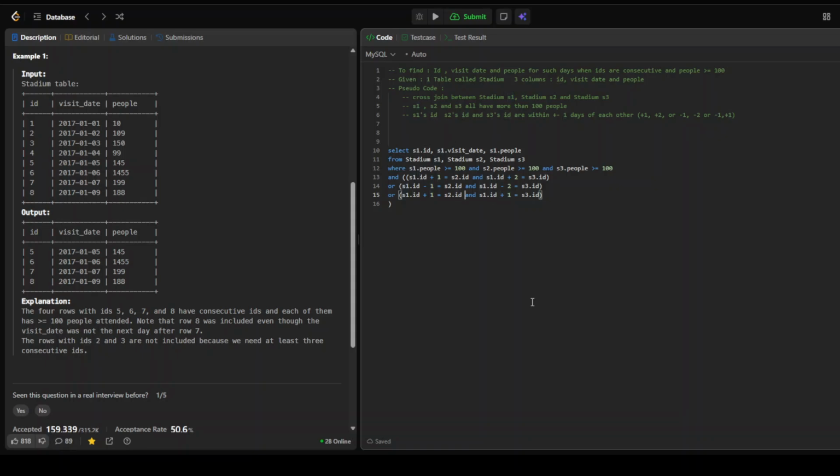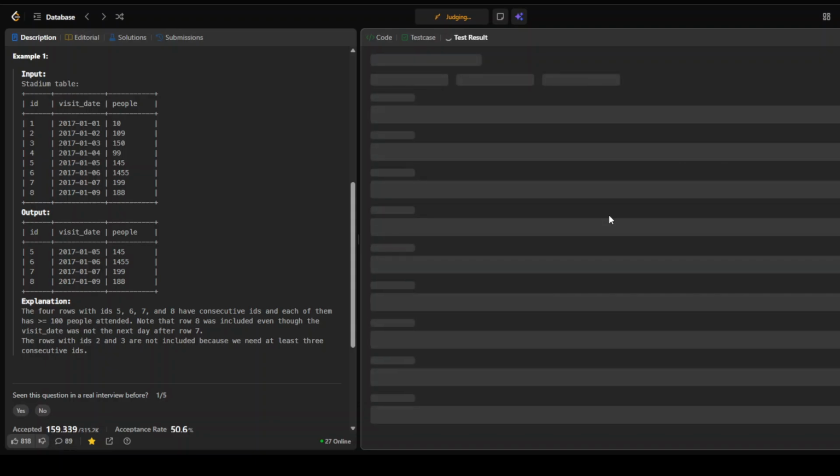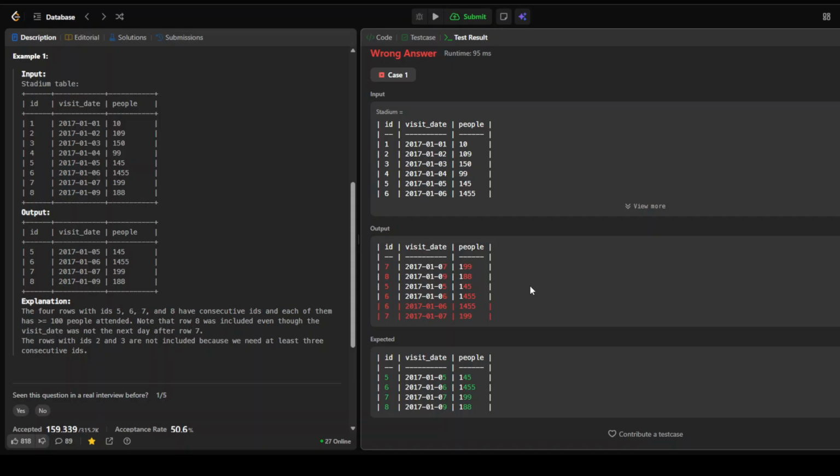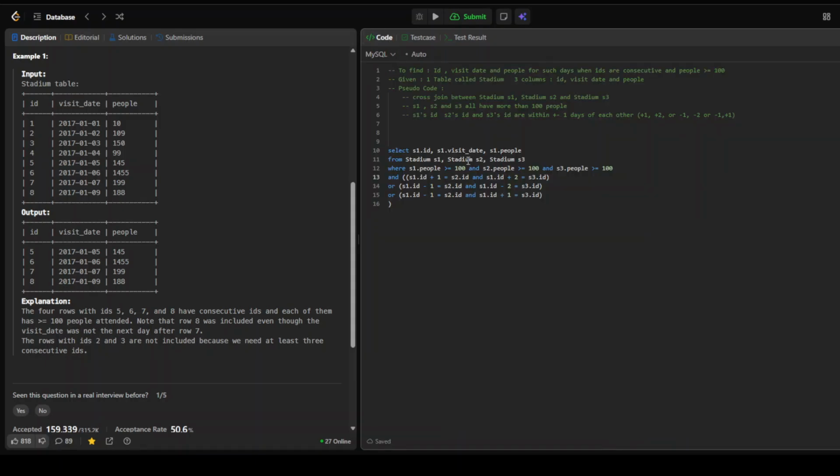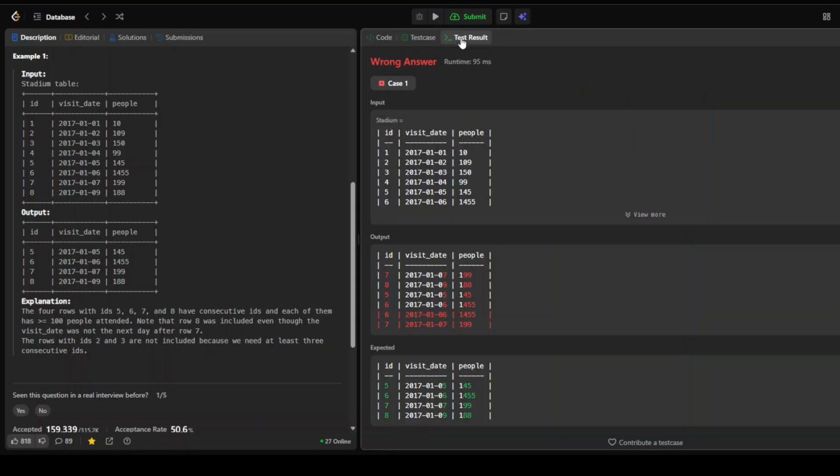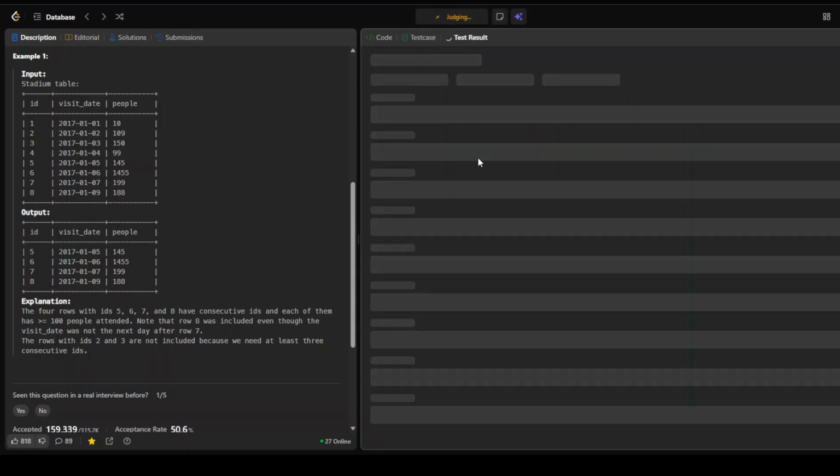Oh, this should be minus 1, right? Minus 1, plus 1. Minus 1, minus 2, plus 1, plus 2. This is happening because 7, 8, 5 and 6 are getting repeated and 7 is getting repeated, so if I add distinct I should be able to remove that.